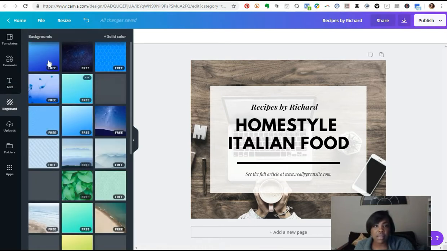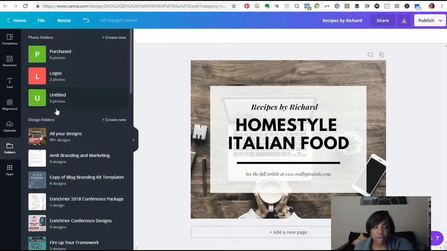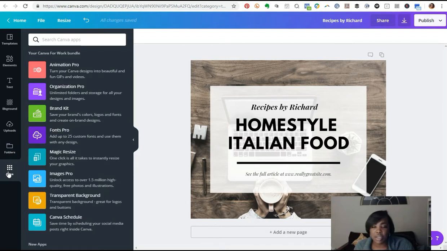Background section, that is still pretty much the same to add different backgrounds to your images. The upload section, this is where you can come in and upload different things, images, stock photos and things like that that you can add to your graphics. Your folders, again, this is good for organization. Now, apps is huge. This is something that I believe is only available in Canva for Work.